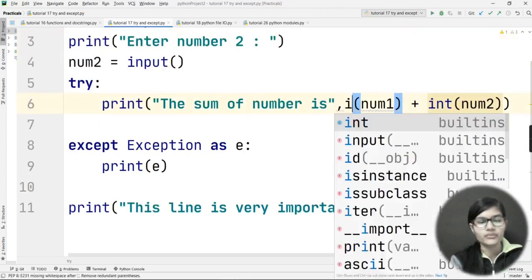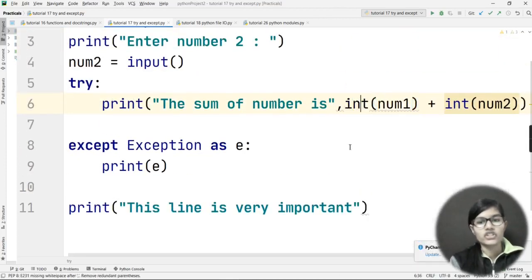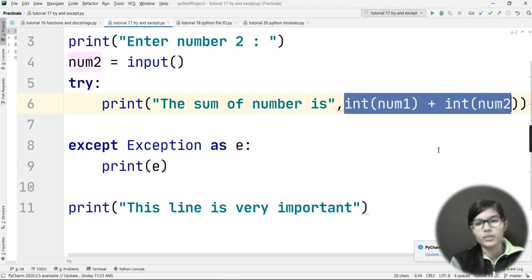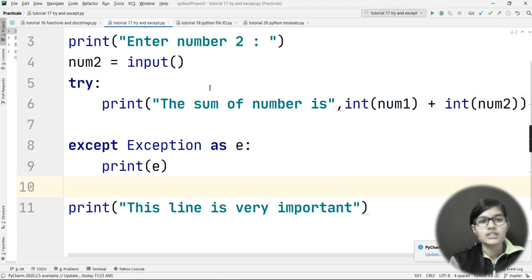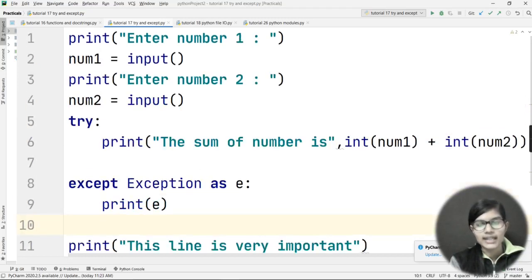And here, if you have watched my videos from the starting, then you must know why I am using this int. So this is which type of typecasting? This is explicit typecasting, which I have already explained in detail in my previous videos. Okay, so this is how we use try and except in our Python programming.